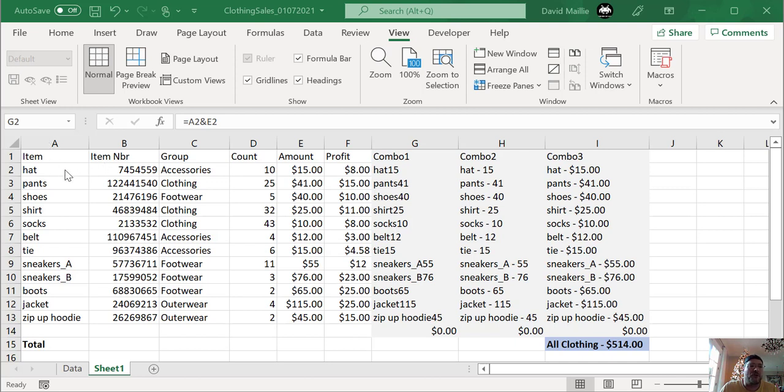So right here we've got clothing sales. I've got items like hats, pants, shoes, shirt, socks, belt, tie, different types of sneakers, boots, jacket, and zip-up hoodies. I've got item numbers for them, I've got them by group: accessories, footwear, clothing. I've got them by count, how many items sold, the amount they sold for, and the amount of profit per item. That's the given. Now, the stuff in the gray box here, I'm going to show you right now.